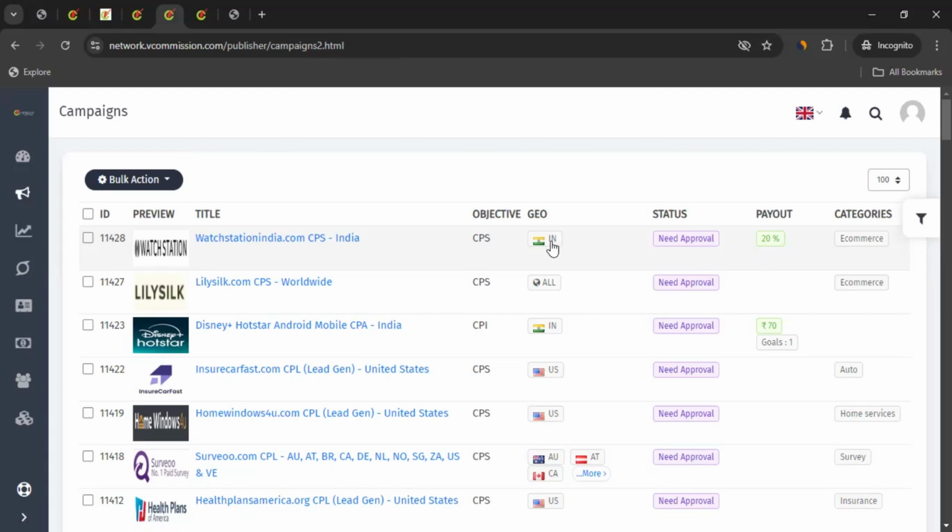Is it CPS, cost per sale, CPA, cost per action, or CPC, cost per click? Then the geo. Geo stands for these brands only giving you commission if you bring the sales or the action from the traffic mentioned here. So this one says IN, which stands for India. That means you will only get commission from Watch Station India if you bring sales to them from the Indian region. Same way, you see here "all", that means regardless, just bring them sales from anywhere around the globe, you'll still get the commission. And then comes the status.